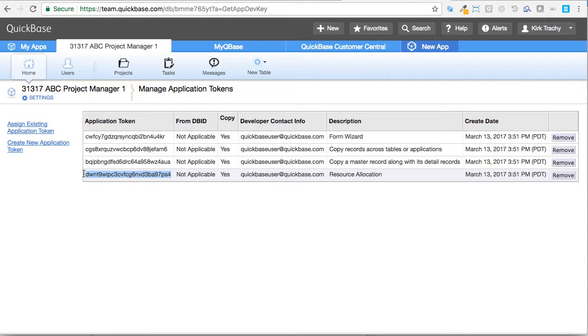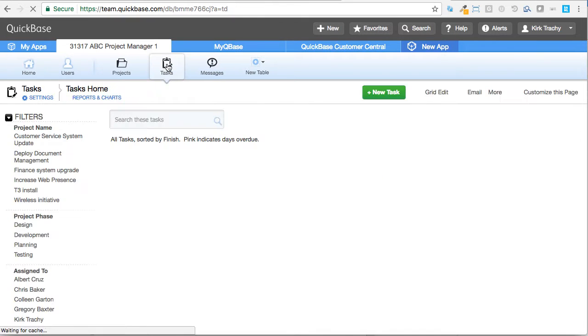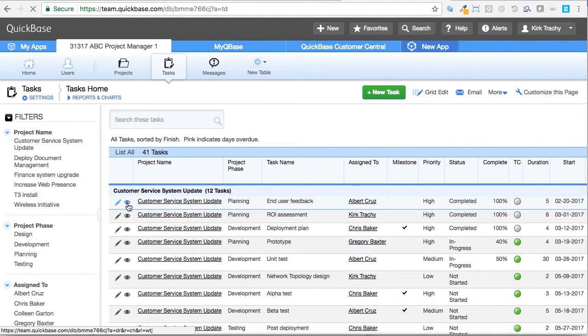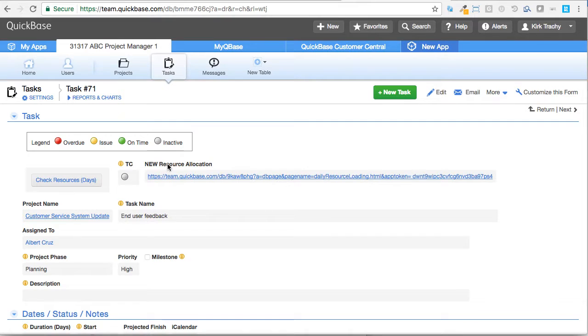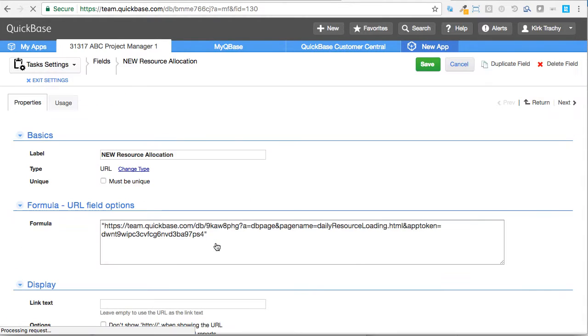And there it is right there. Resource allocation, copy. Let's go back to our task. We're going to append this into this so that we make sure we did this right. Let me see. Maybe I misspelled something. And app token equals. Let's see what I've done wrong.